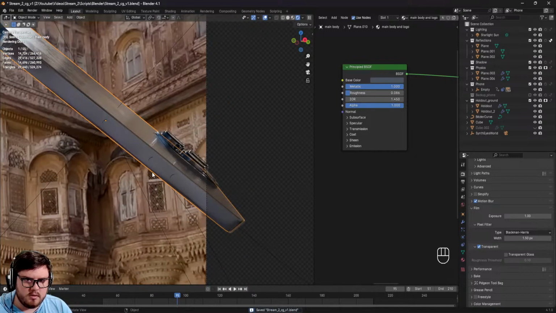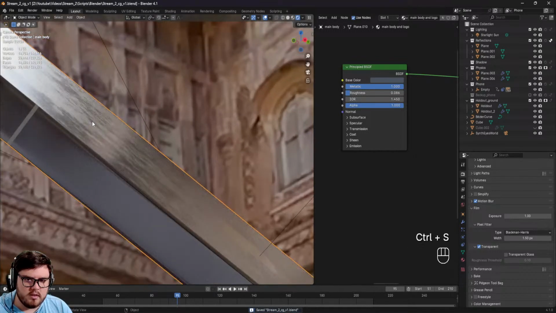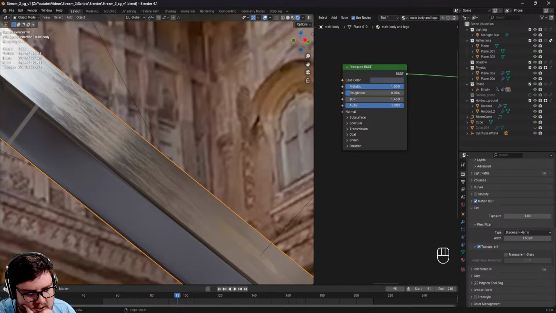Look at this, sexy reflections. Ooh, and the sexy texturing too. Look at that.